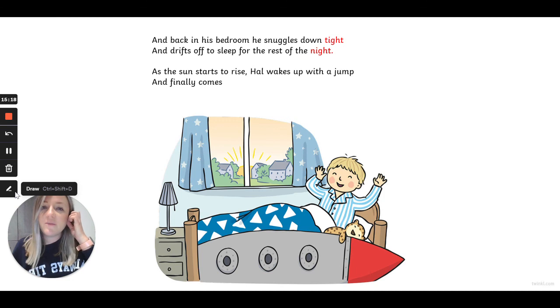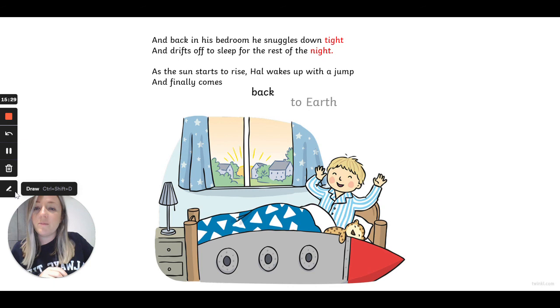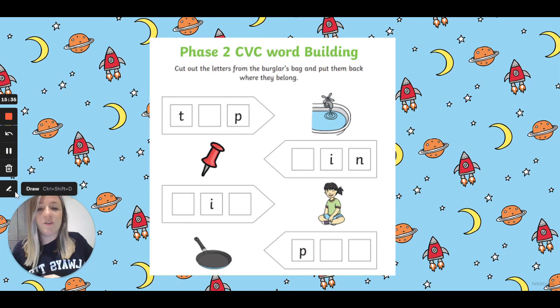And back in his bedroom he snuggles down tight and drifts off to sleep for the rest of the night. As the sun starts to rise, Hal wakes up with a jump and finally comes back to earth with a bump. He's back.